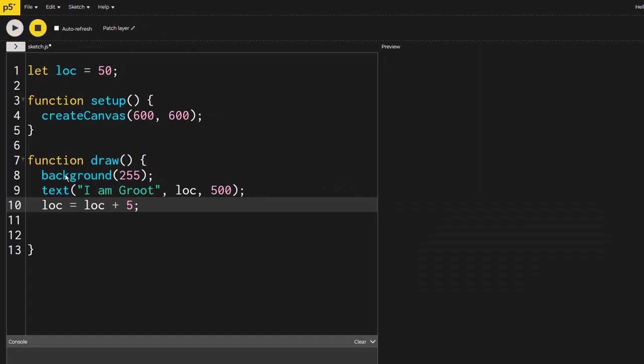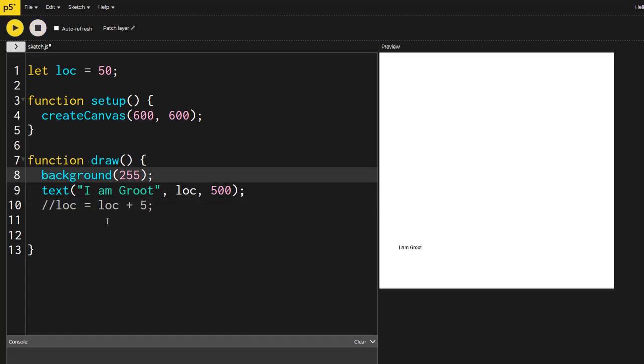So what's happening is it does the text. Let's just wipe this out for a second. It does the background. Then it does the text. And then it says, hey, I should make that location bigger. So then it goes back up to the top and restarts because it's a loop. And it goes to the background, text. But now this location isn't 50 anymore, it's 55. But then again, it's going to repeat this, and it'll repeat forever, is the kind of loop this is. So if I get rid of these, now it should scroll across.